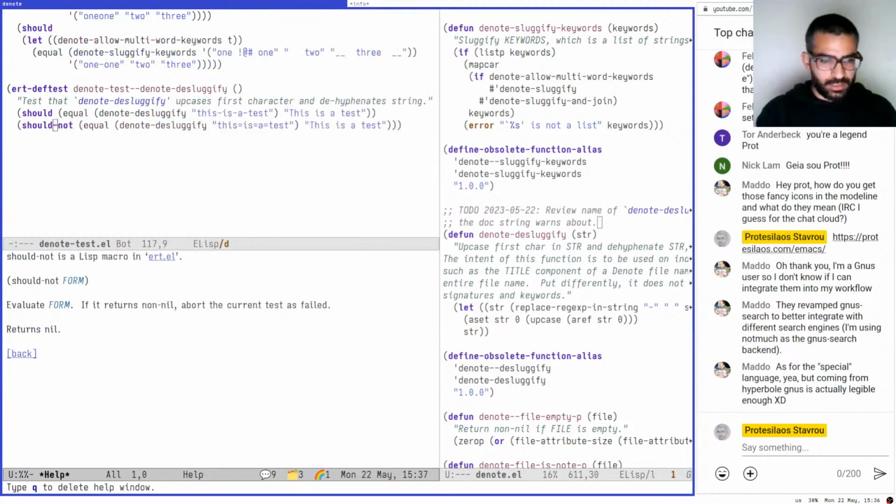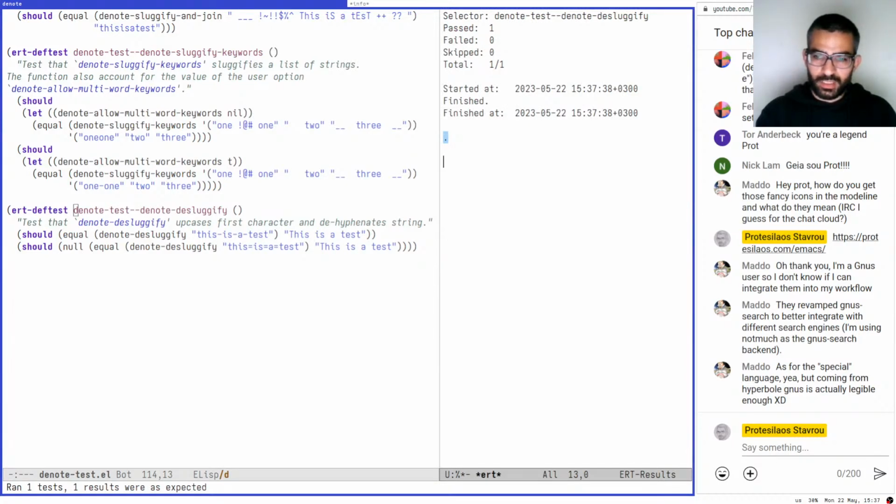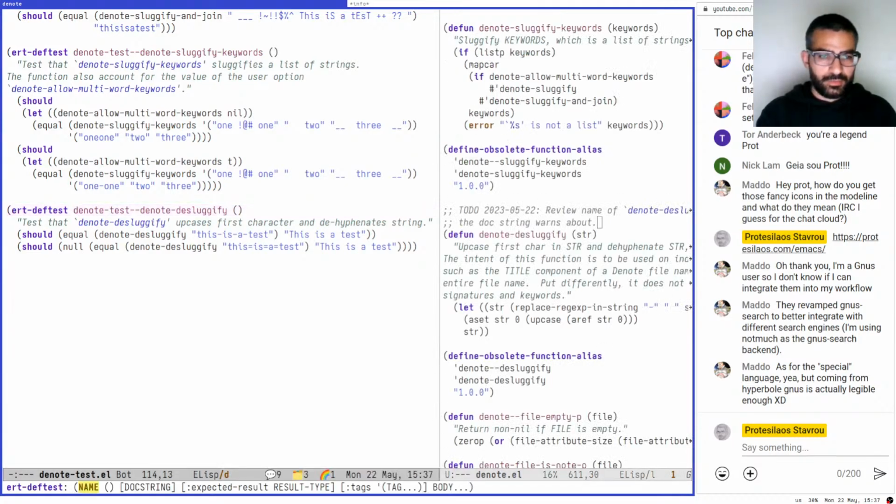What am I missing here? If it returns non-nil, abort the current test as failed. Oh no, I don't want to do that. Should null, and thank you very much. Like this, yes, this is what we want. Let's run this test because I want to be sure. Okay, it worked. Great.